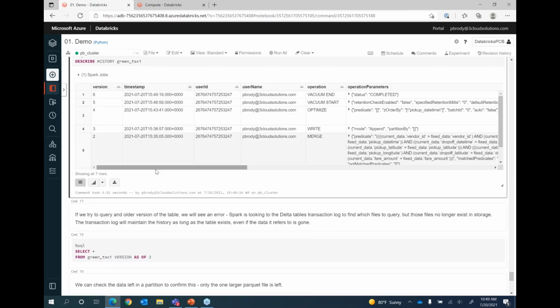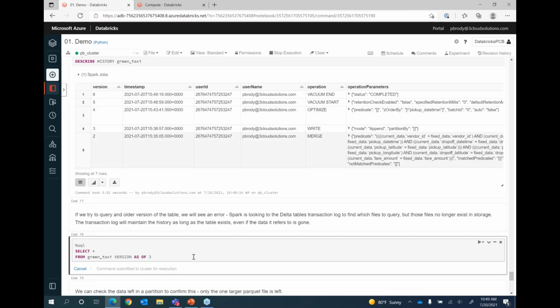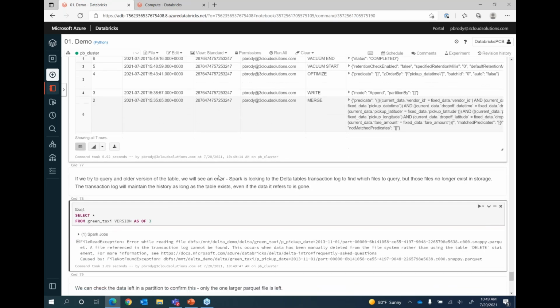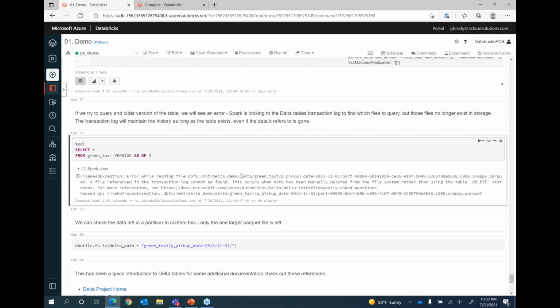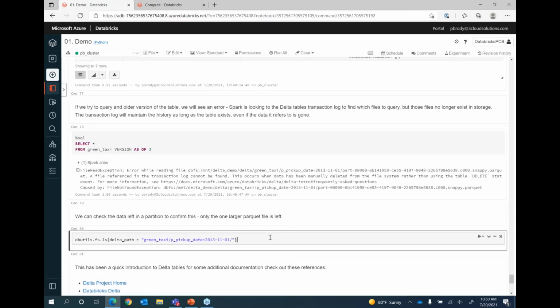And if we were to go back to check a previous version, let's say version 3, which is where we had the schema change, we're going to get an error because that data is now gone. We've deleted the data. Spark's looking for these different files that were relevant when we had that version of the data, but that's now gone. So there's nothing more we can do about that. The vacuum is irreversible.